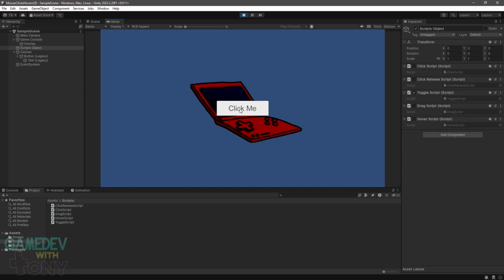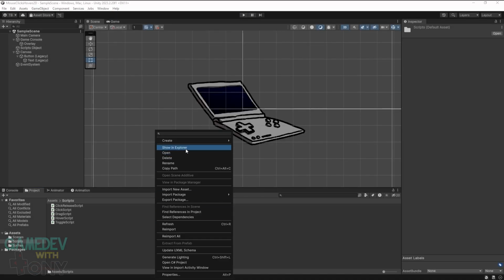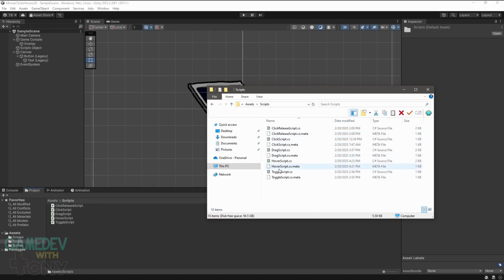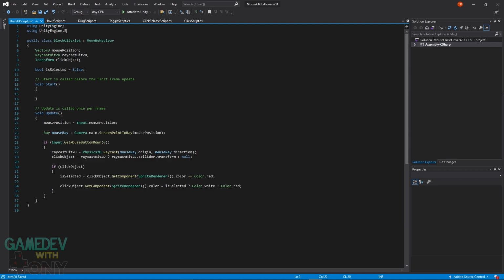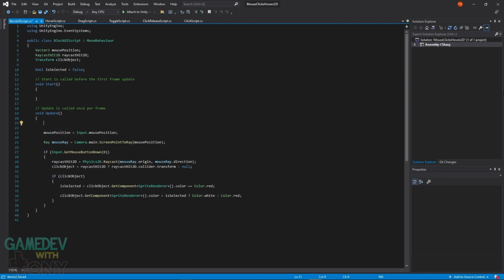So we're going to create one more script to stop that. We're going to duplicate the toggle script, and we're going to call it block UI script. Change the class name to block UI script. And then we're going to bring in the Unity event system. In the update loop, we're going to check the event system and see if our mouse pointer is over a UI control. And if it is, then we're just going to exit out of the update loop. So none of our mouse code is going to run.